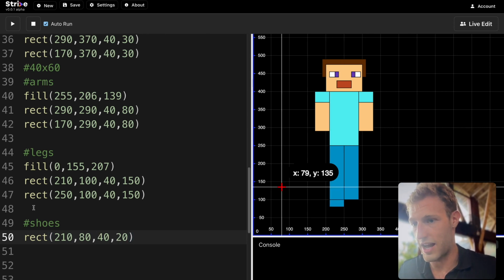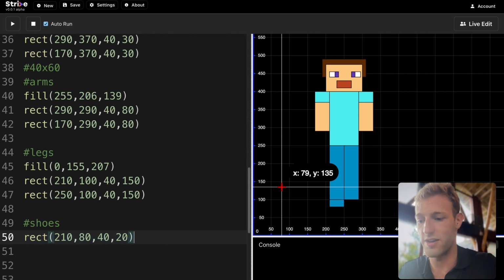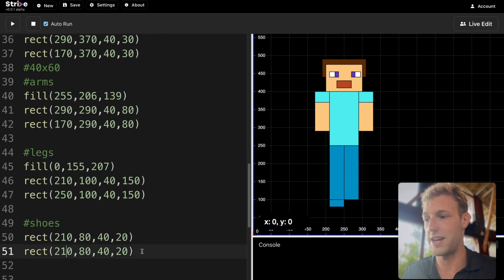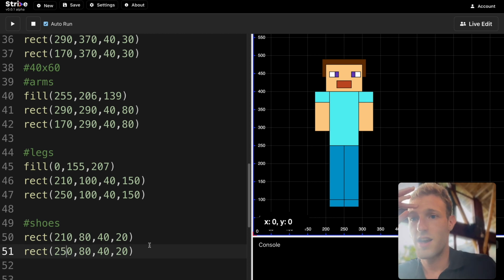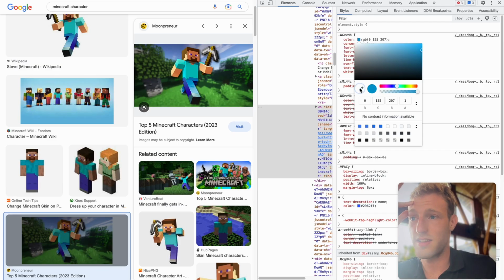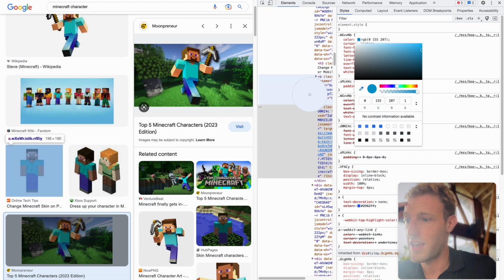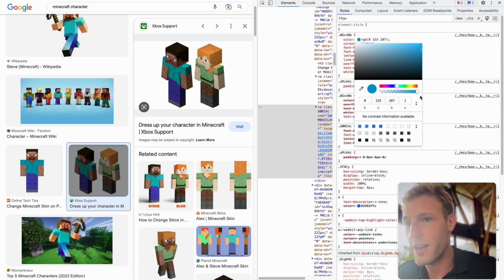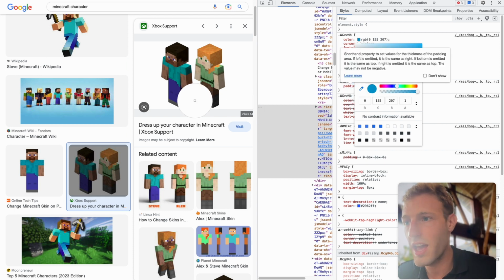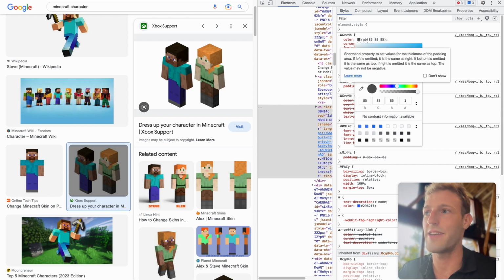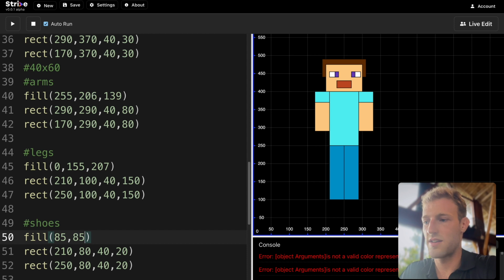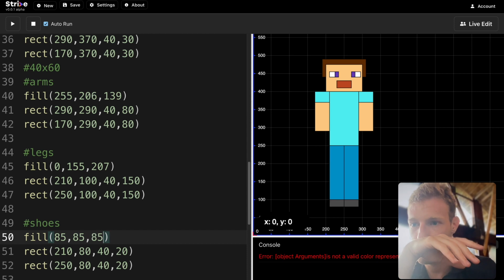Cool. Let's get the other leg. Just going to copy paste this guy over, and we're just going to move it over by 40 to the right to get to the other leg, to get to 250. Okay, color. Let's see. I like this color for the Minecraft character. So let's go there. Find this little gray guy. 85, 85, 85. Okay.